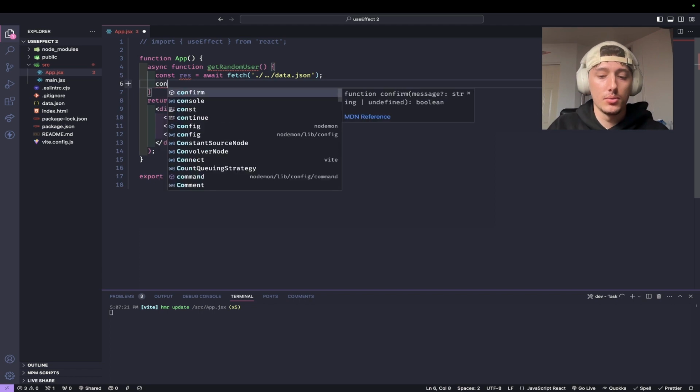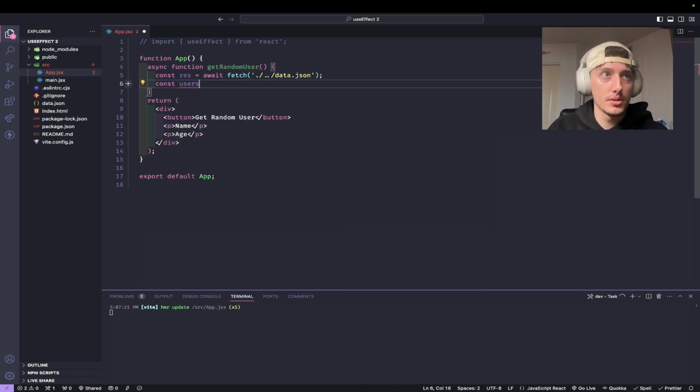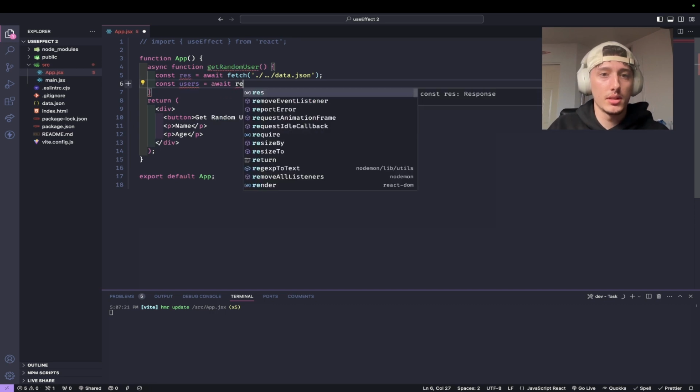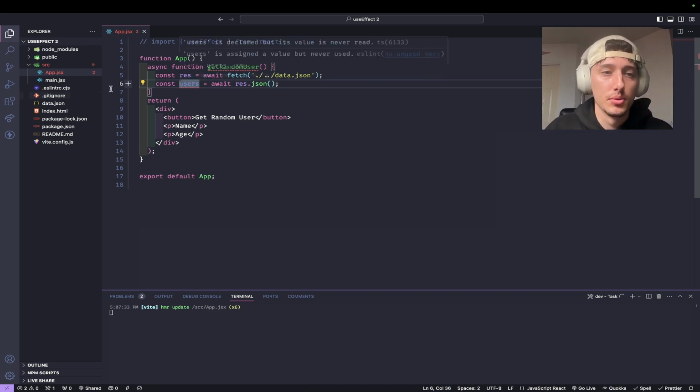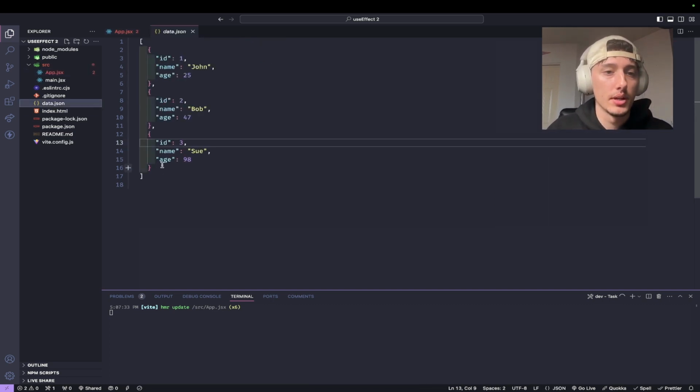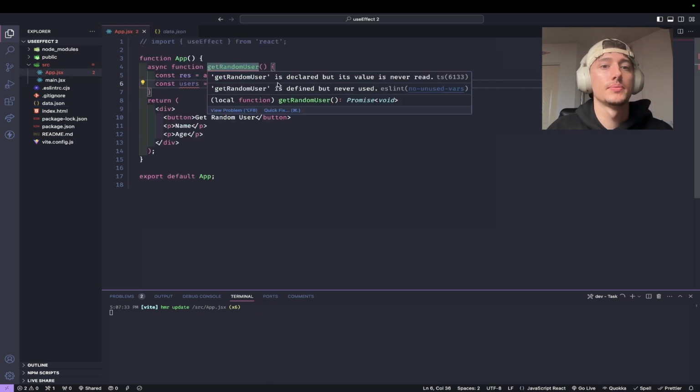Now we have all of our users, and we're going to await and parse that. So now in this users variable, we have all 3 of our users here. We have our array of 3 objects.